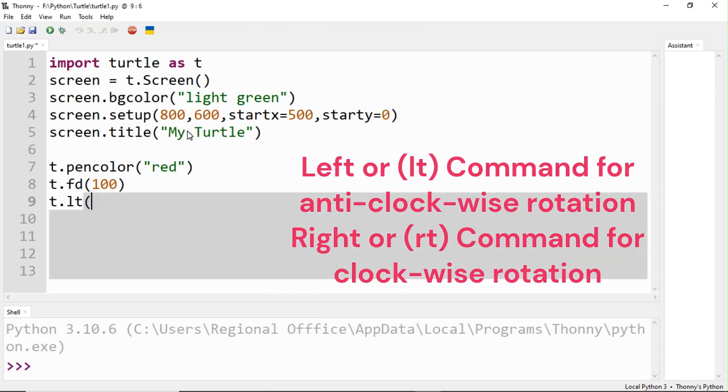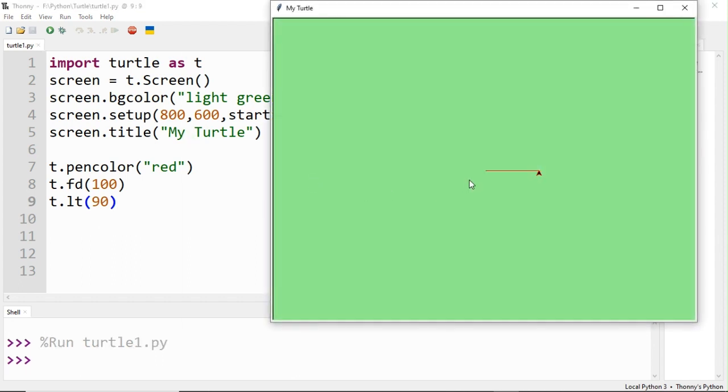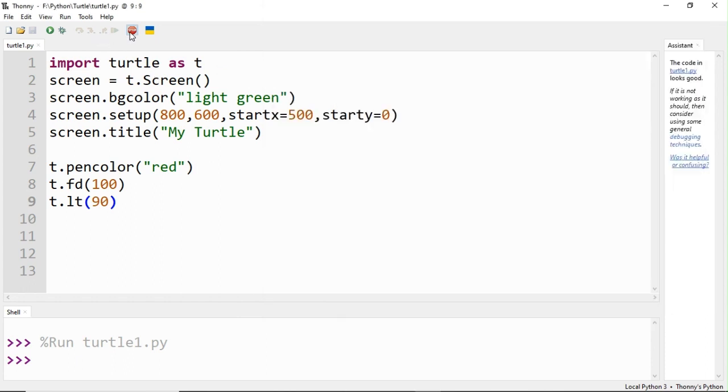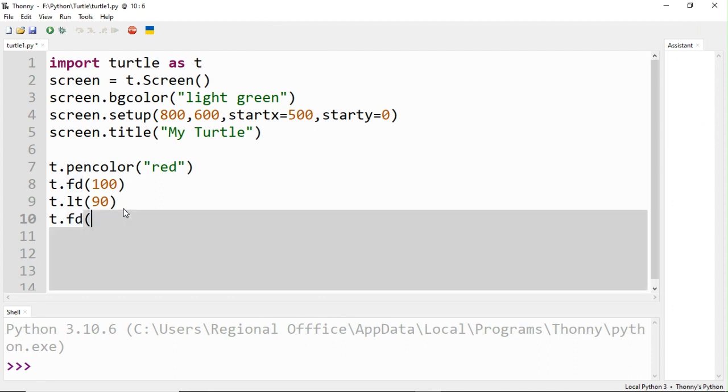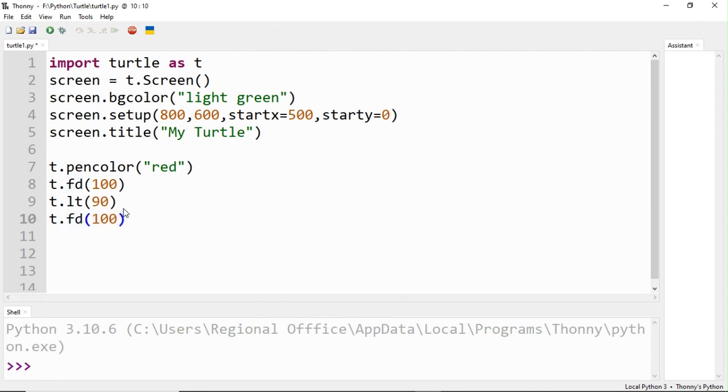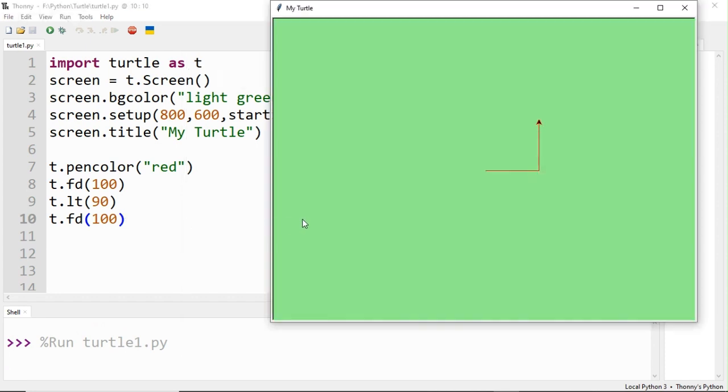Left or LT command will rotate my arrowhead in anti-clockwise direction. I have provided 90 as rotation angle. As direction of my arrowhead is upward after performing LT command, I want to draw a line in upward direction with same 100 pixels.